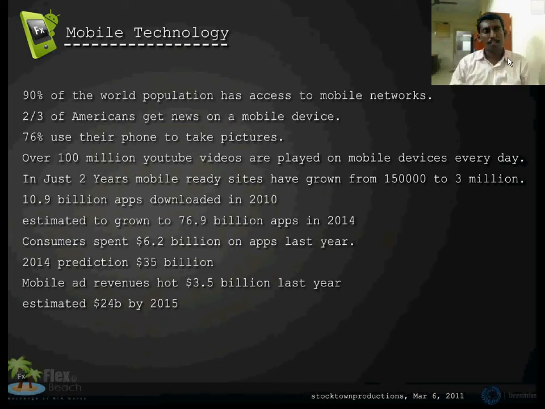These are the statistics given by Stack Down Productions in May 2011. In these statistics, they tell how much has improved in mobile technology and how much is gained from mobile applications. 10 billion application downloads in the last year will grow to 76.9 billion applications in 2014. So these are the reasons why this is happening.